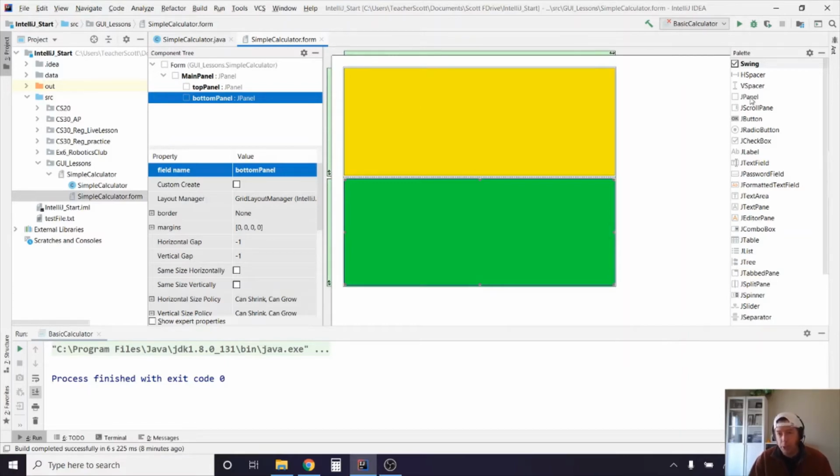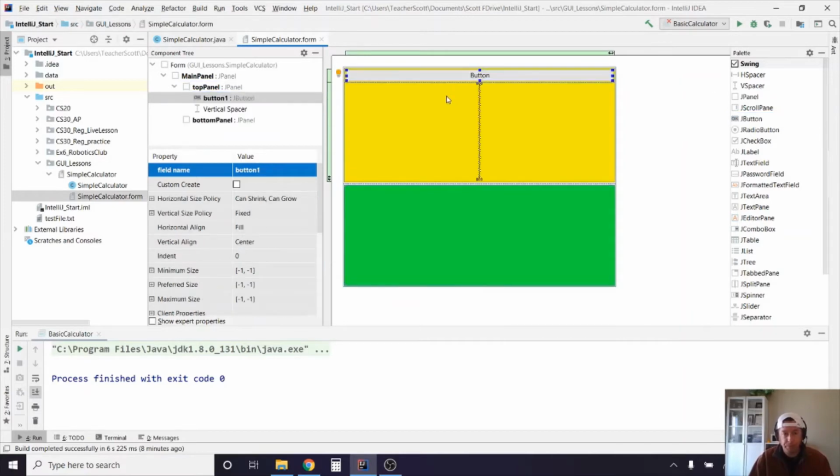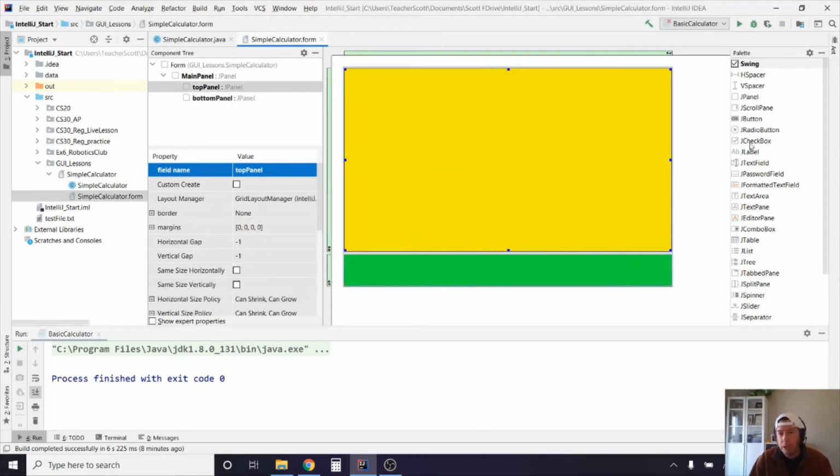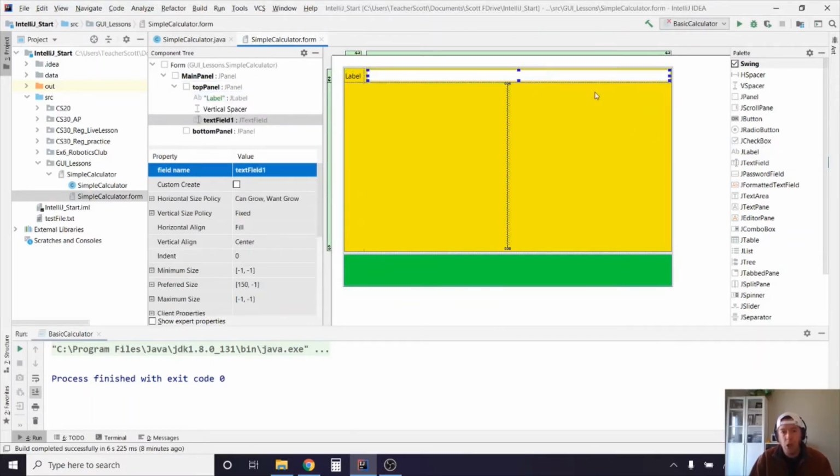So I'm going to create a button. Pull that in over there. Sorry, I don't want a button at all. That's not what I want. I wanted a label there. And then I'm going to pull in beside it a text field. Remember, text fields are the way that you enter a single line of text. In this case, it would be a single number.